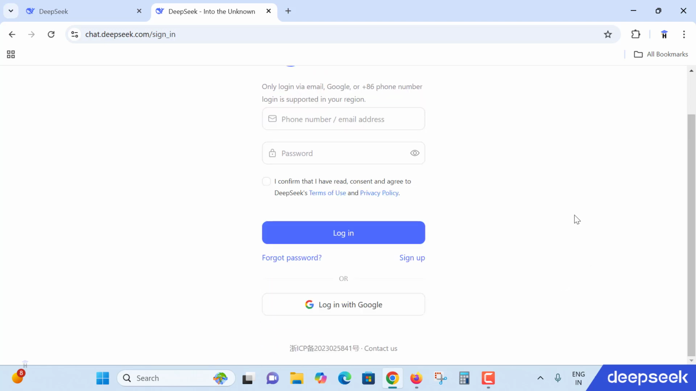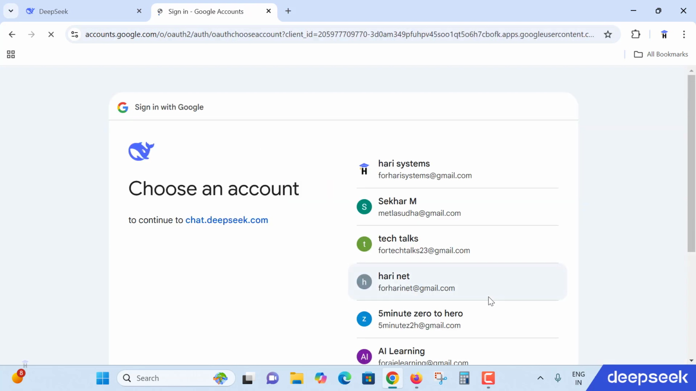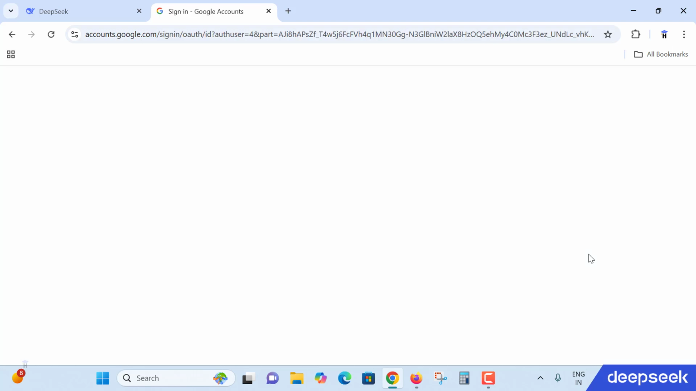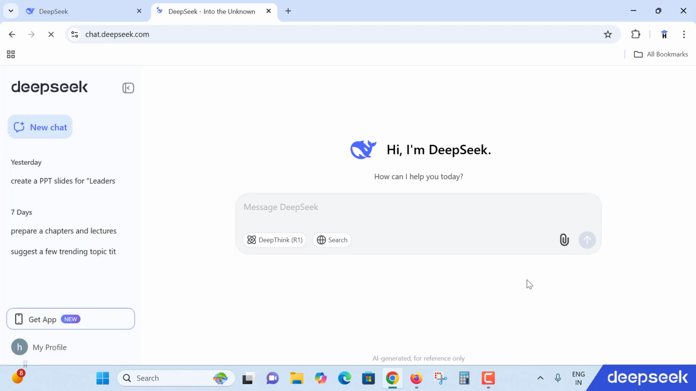Go to the login. If you already have a Gmail account, like a Google account, go to login with Google. You just click it and select your Gmail ID. Once you have selected the Gmail ID, all you have to do is approve the permissions by clicking continue. Now once it is done, you will see the dashboard of DeepSeek. Done, your account is created successfully.